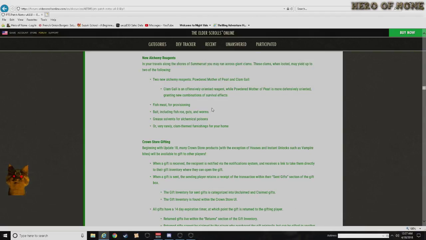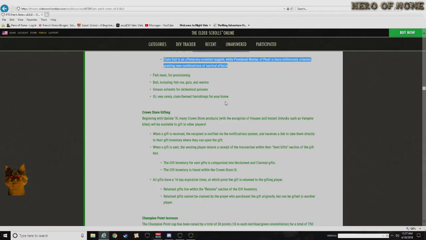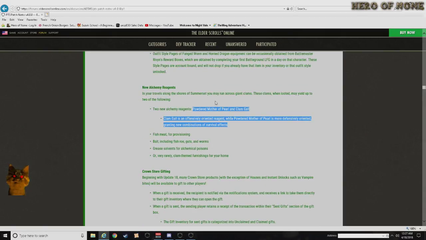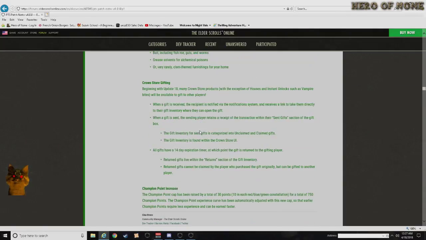New alchemy reagents. I have not seen these. I gotta take a look here. But Comgall is an offensive-oriented reagent, while Powdered Mother of Pearl is defensive-oriented. We should probably take a look at this, because I don't think anyone else has really mentioned this or talked about what this is. So this is going to be something you can make new potions with. So let's take a look to see if we can find that in the thing later.